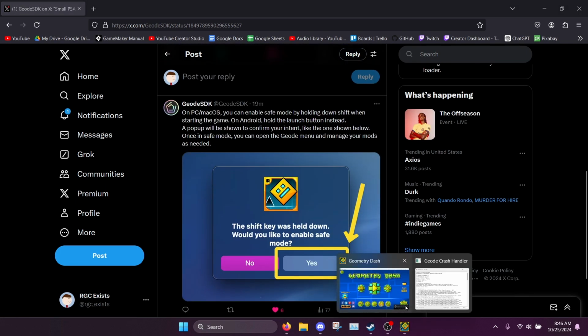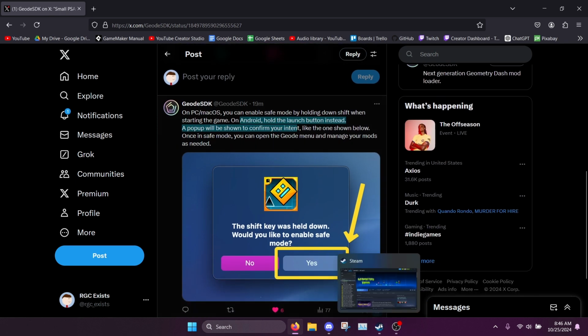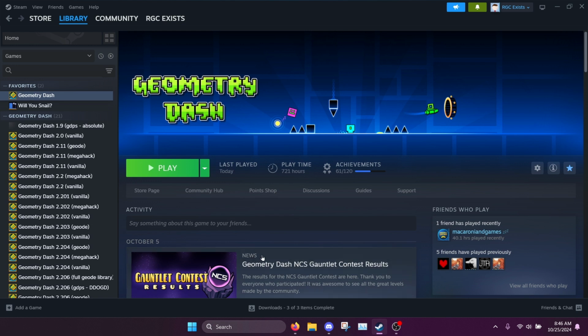So I'm gonna show you how to do this on PC, but on mobile, on Android, you can hold the launch button, and it will show a pop-up asking you if you want to enter safe mode. That's pretty straightforward, so I assume you'll know how to do that. But since I'm on PC anyways, I'll go ahead and show you how to do it on PC.